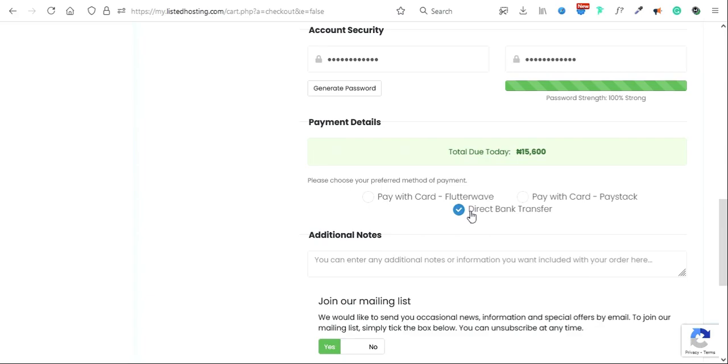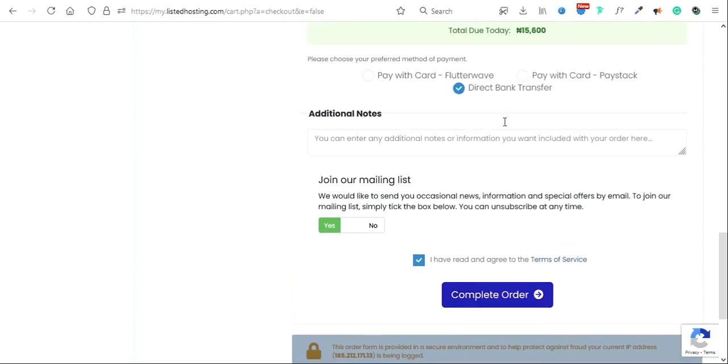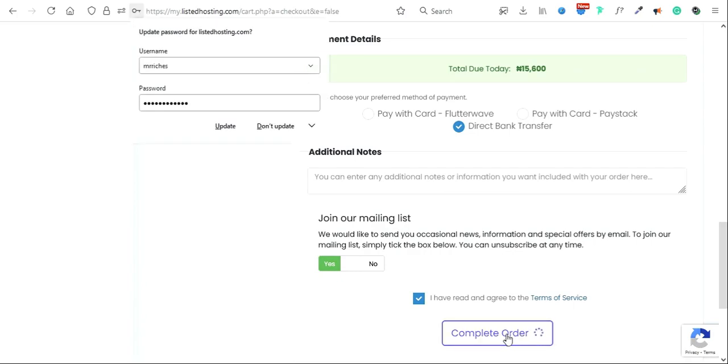Now, this process sometimes takes 10, 24, to 48 hours, depending on the bank you're using to make payment. But if you're using the first or second option with your card, the payment is automated and you get value for what you are requesting instantly. So I will be using this third option. If you use the first or second option, you'll be taken to another page where you'll be able to insert your card details. But I'll be using the third option, then we'll click on complete order.